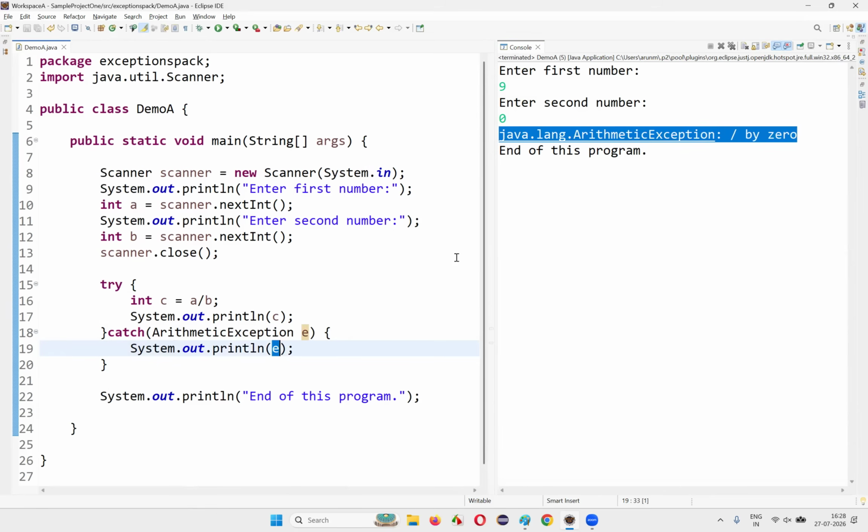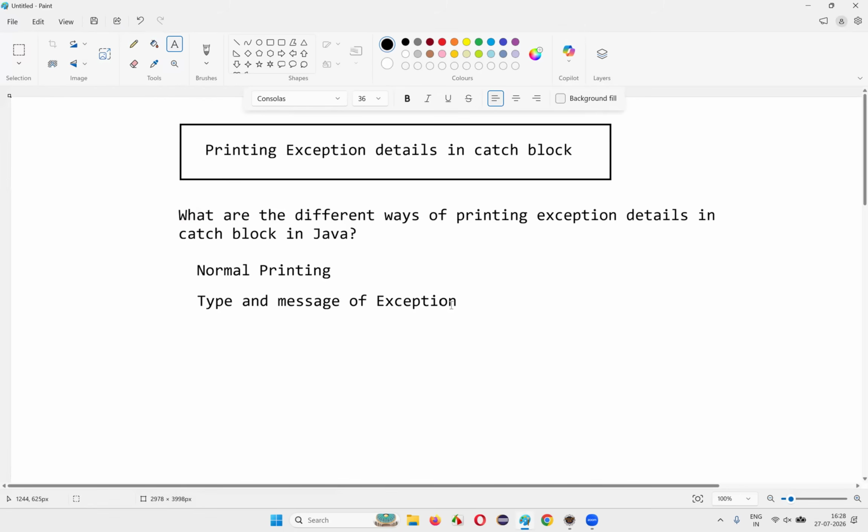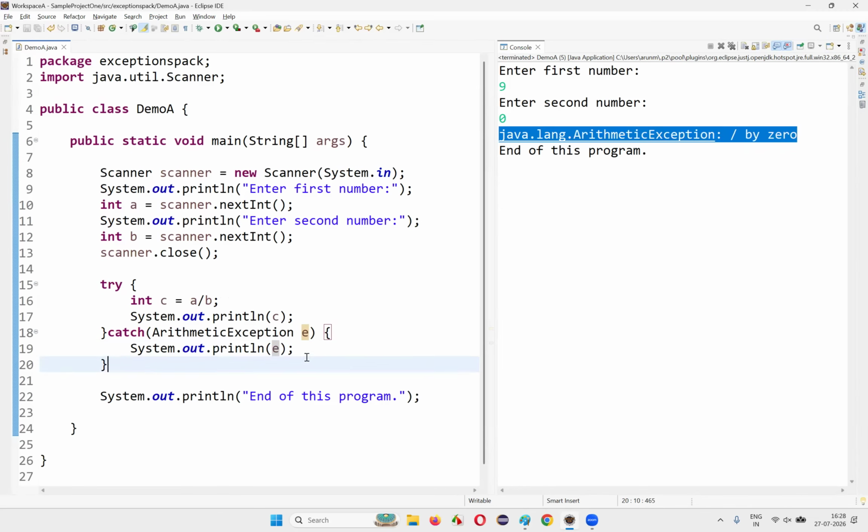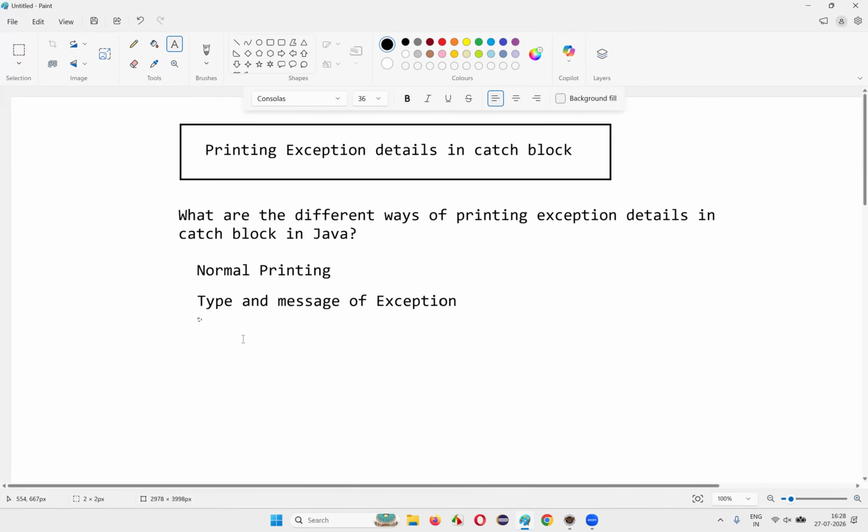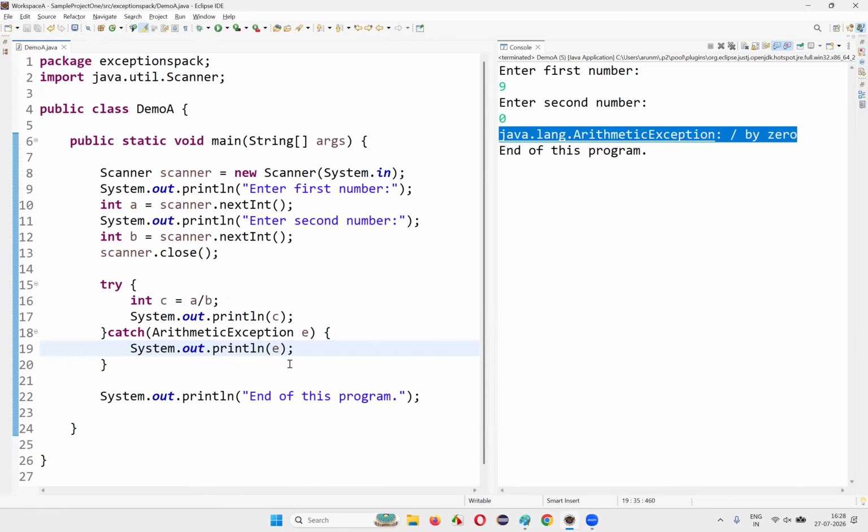When I print this, this is the second way: printing the type and message of the exception by printing the object reference of that exception class of the catch block. Now, the third way is printing only the reason for the exception, or the message of the exception. Okay, only the message of the exception I want to print. The third way, how to do that?